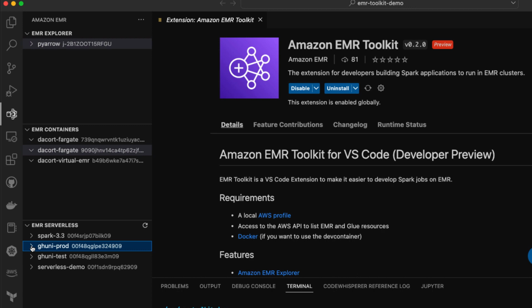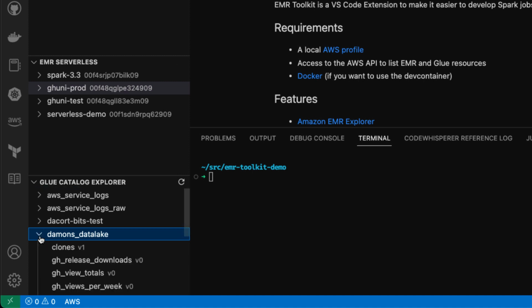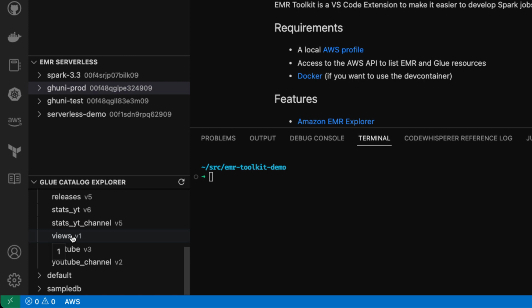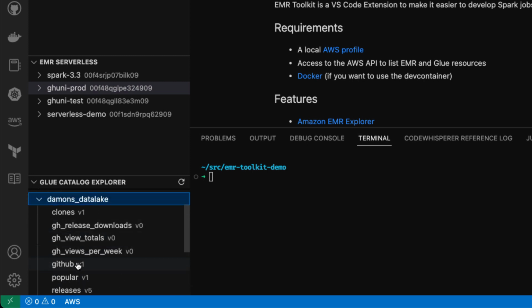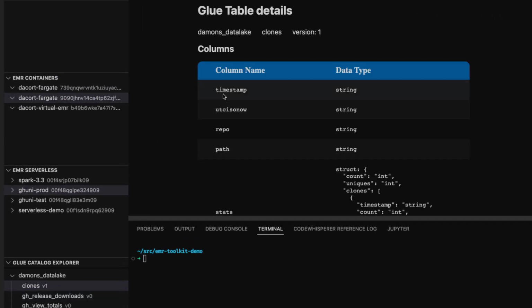We've also got the Glue Data Catalog Explorer. So down here is my Glue Data Catalog, and you can see I've got Damon's Data Lake in there. You can view the different tables in here, and if you right click on a table, you can even view details about that table. So let's look at this clones table. When I pop that open, we get some more information about damonsdatalake.clones.